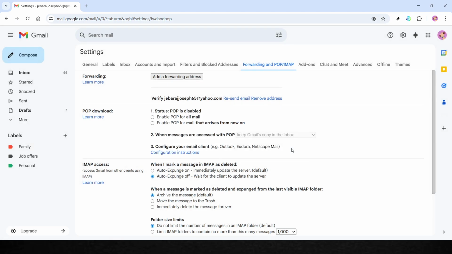Now, switch back to your old Gmail settings tab and enter the confirmation code in the box provided. Once you've done that, click on the Verify button. You should see a message indicating that you've successfully added the forwarding email address.